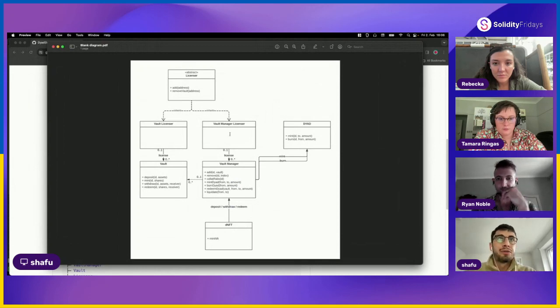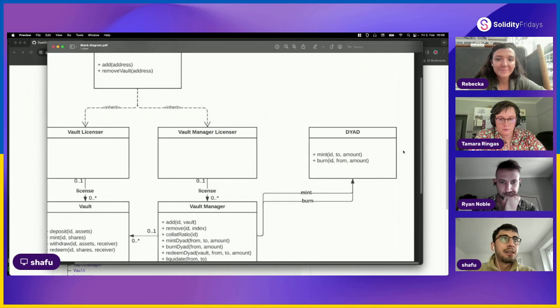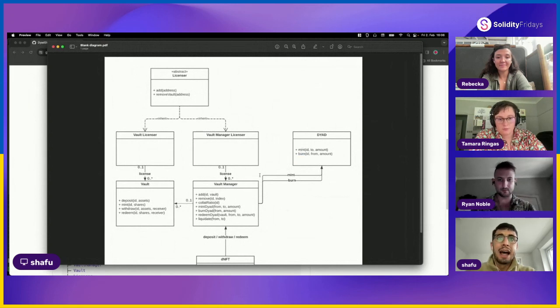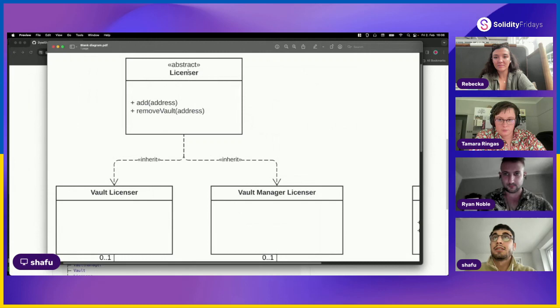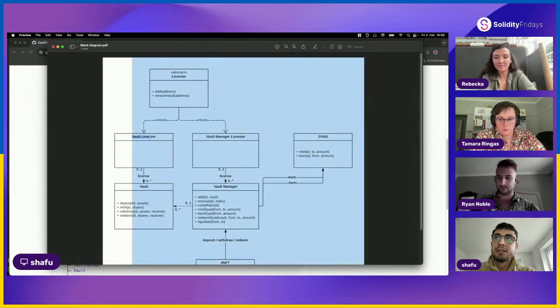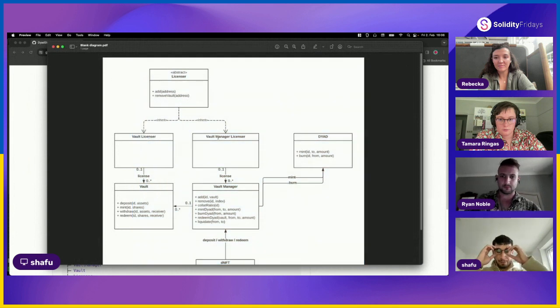To start things off, I think we can look at DYAD itself. DYAD is ERC20. It has a mint function and a burn function, but only the vault manager can call the mint and burn. Not everyone can call mint and burn, only licensed vault managers. Okay, so we have a licensing system.